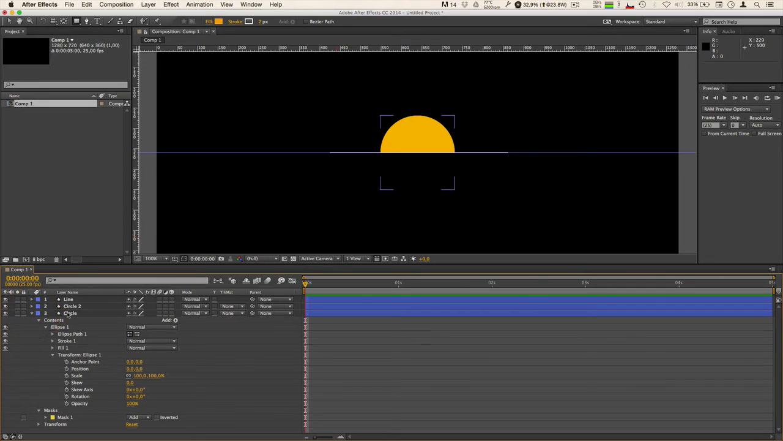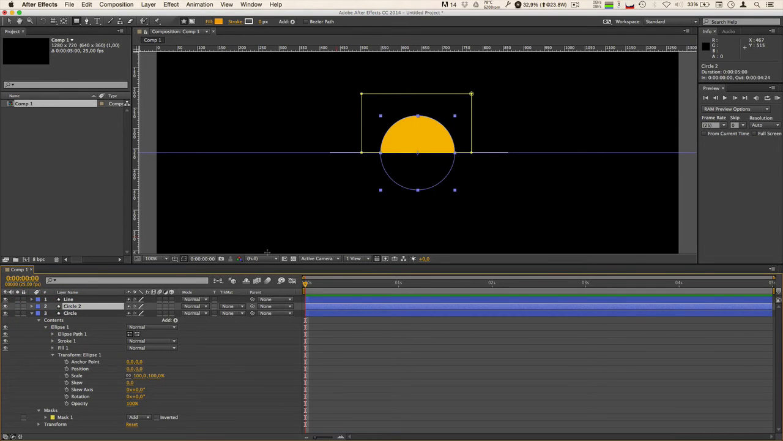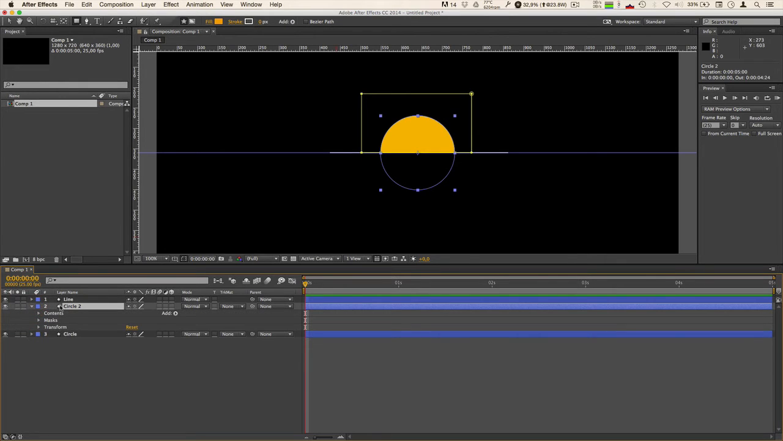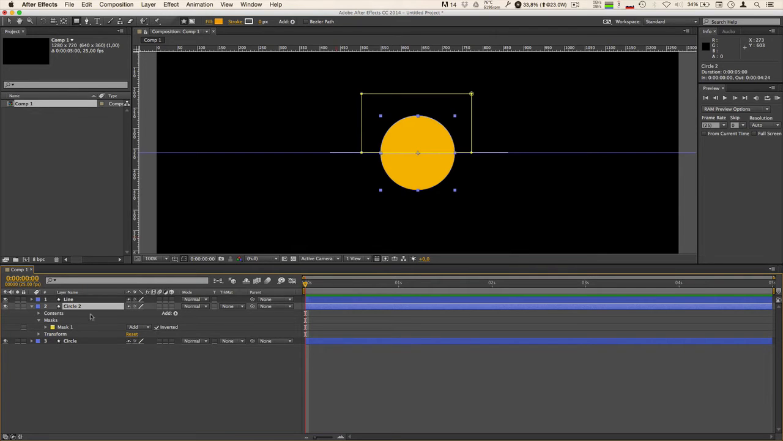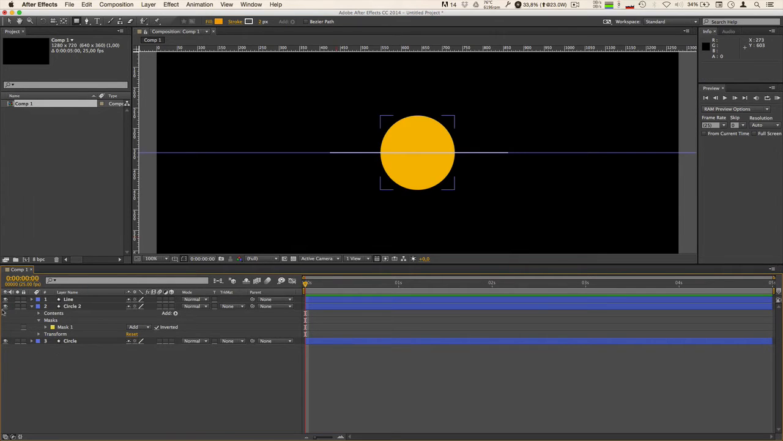So now what I want to do is to get the mask onto the other half of the circle. And there's a really easy, quick way of doing that. If I just roll out the properties of my circle 2 here, I now have a new drop down called masks because I created a mask on the layer. And it shows me all the masks on the layer, in this case just one. And I can just check this checkbox here, inverted, and it will literally invert the mask. So I've now got these two layers. One of them is the bottom half of the circle, and one of them is the top half of the circle.